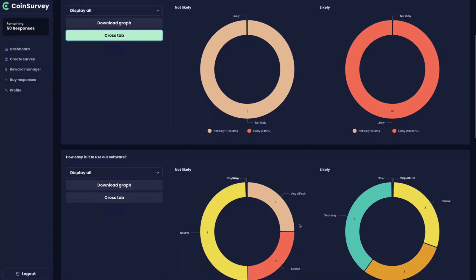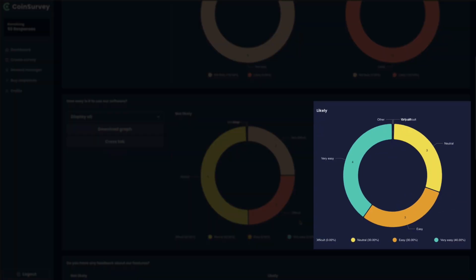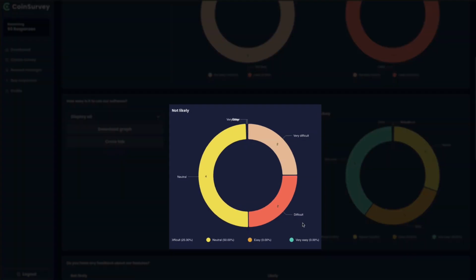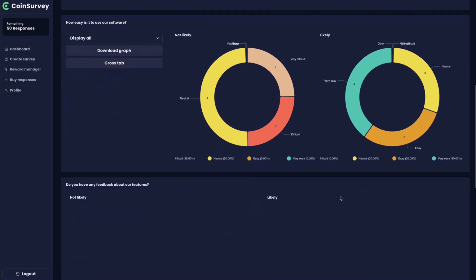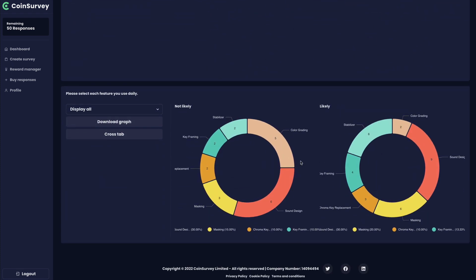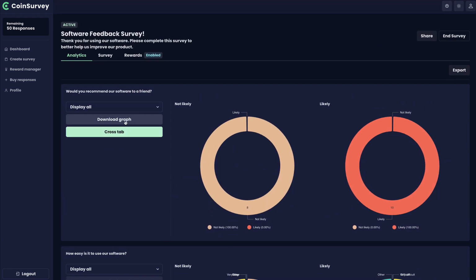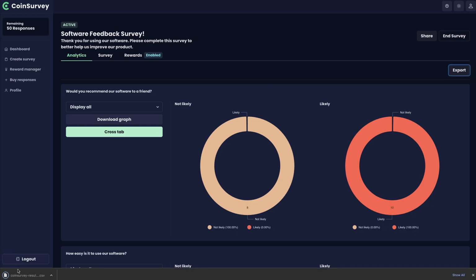And now we can scroll down, and on this side, this is going to be all the people who answered likely, and this is going to be all the people who said not likely. And then we can scroll down even further, and we can see how their answers compare with each other. And last but not least, we have the ability to download the graph of this particular question, and we have the ability to export our data by clicking on the export button here at the top right, and that's going to go ahead and export it into a CSV file for us to use.